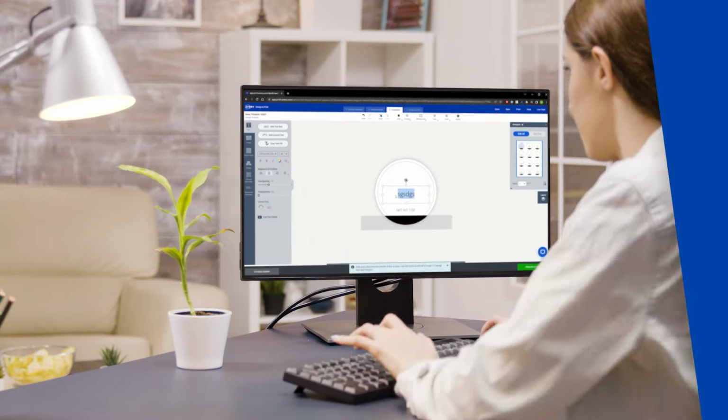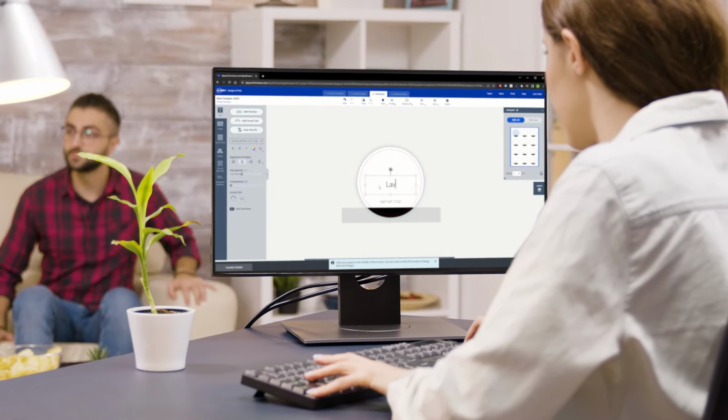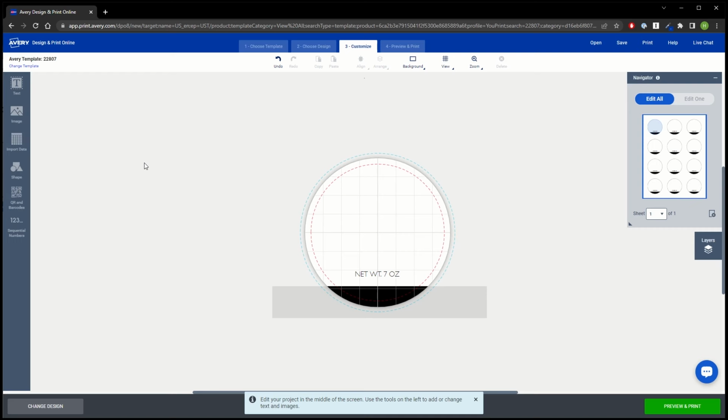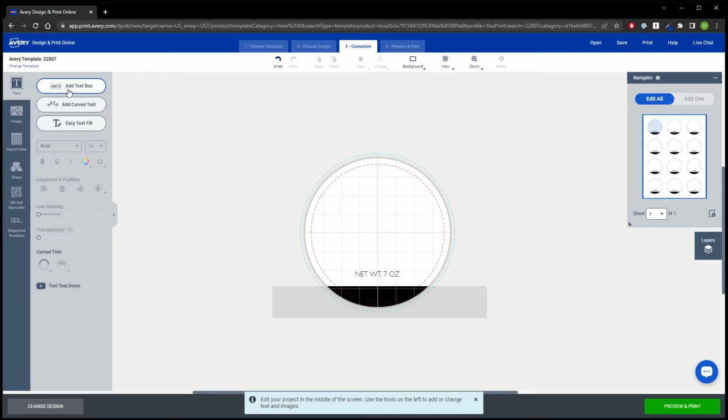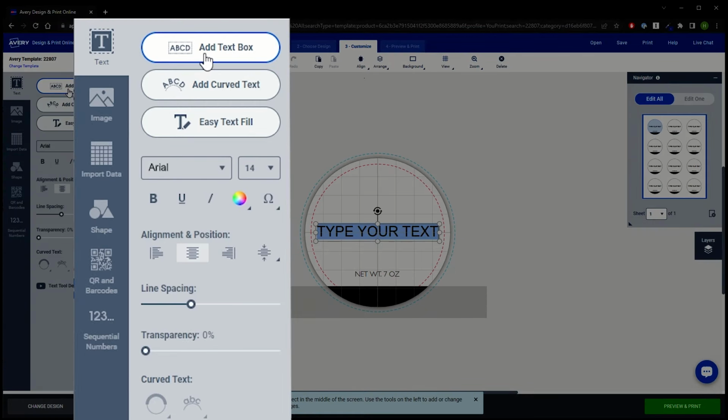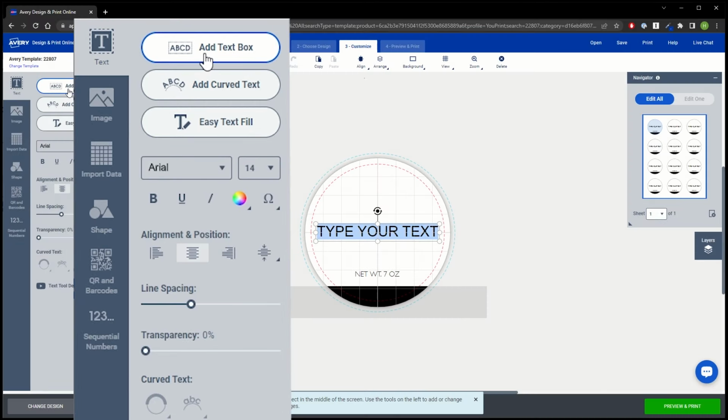Let's walk through how to add and format text in Design and Print Online. In the Customize screen, we can add a text box by clicking T for text in the upper left side of the screen, and then clicking Add Text Box. We want to change this text, so we'll highlight it and type in our text.